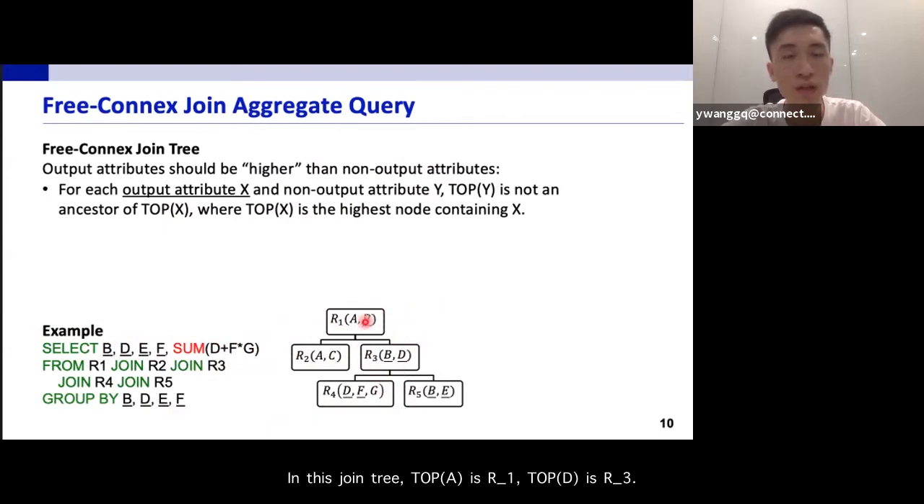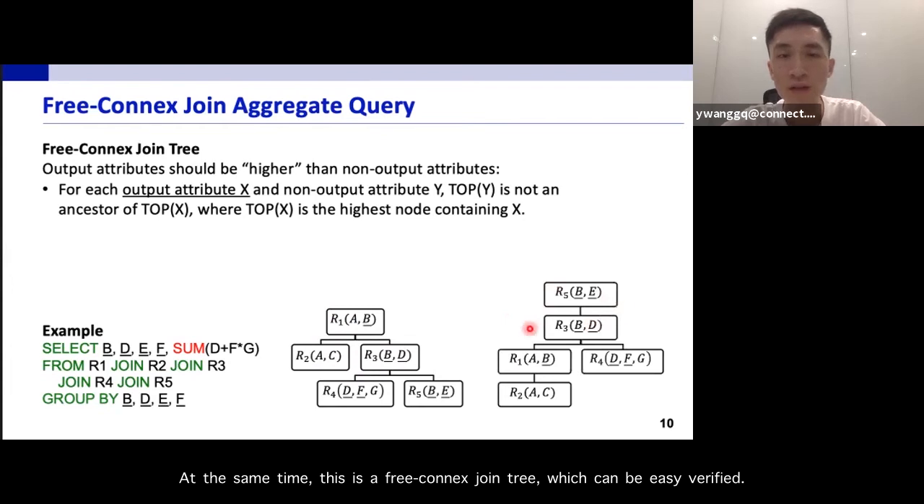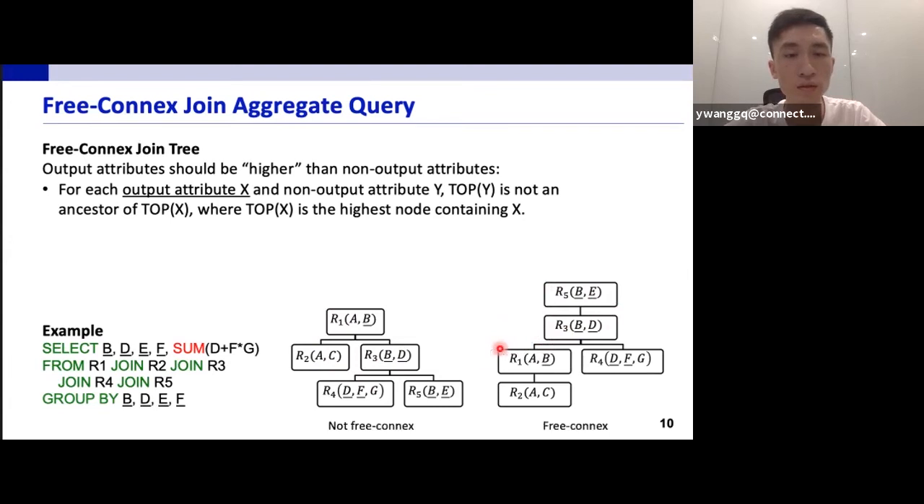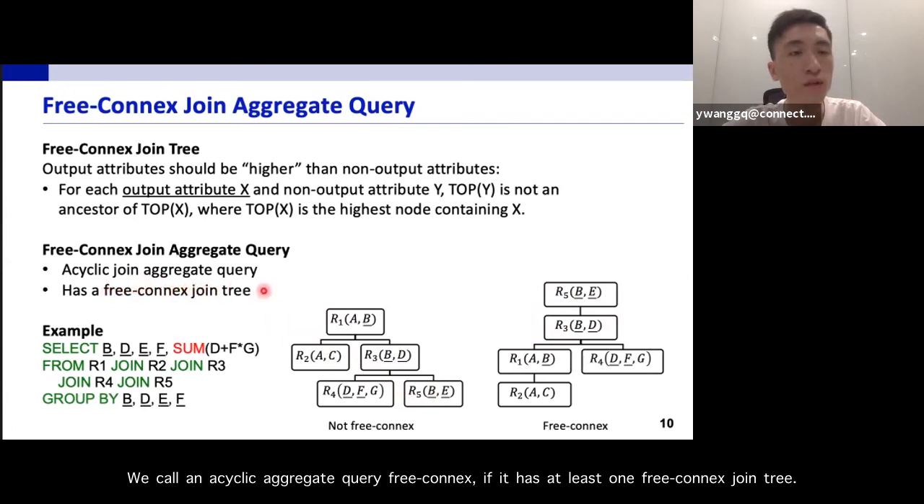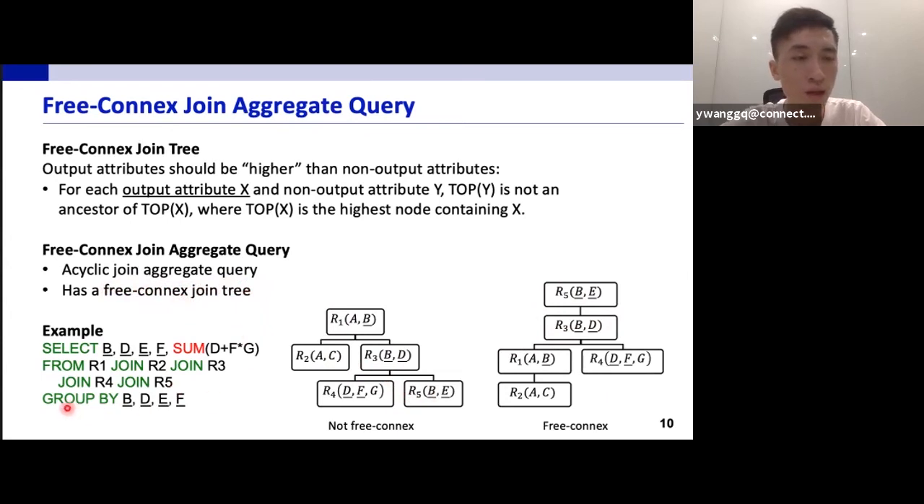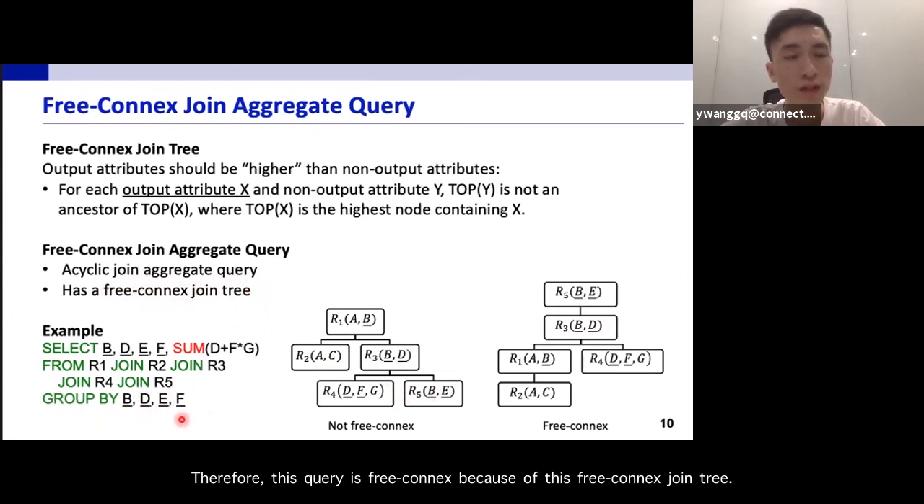In this join tree, top A is R1, top D is R3. Since top A is higher than top D, this is not a free-connex join tree. At the same time, this is a frequency join tree, which can be easily verified. We call an acyclic aggregate query frequency if it has at least one frequency join tree. Therefore, this query is frequency because of this frequency join tree.